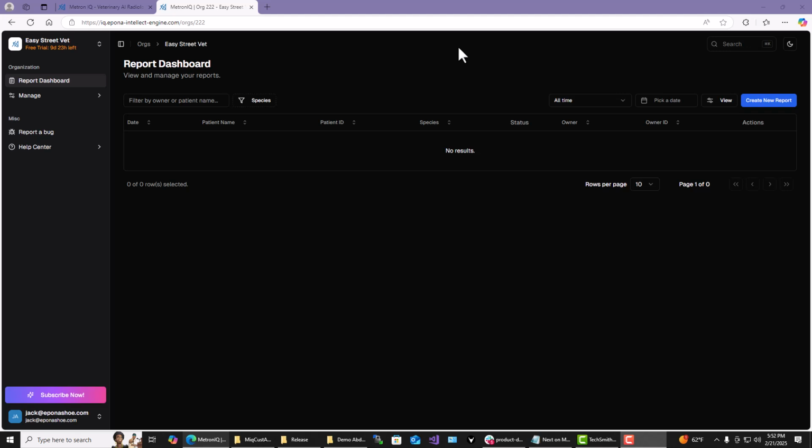To create reports with Metron-IQ, you have to supply it with images, typically radiographs. And this can be done two ways. You can browse them from your computer, or you can DICOM send them to the Metron-IQ cloud. Let's, for simplicity, show you how to just browse and use images on your computer.